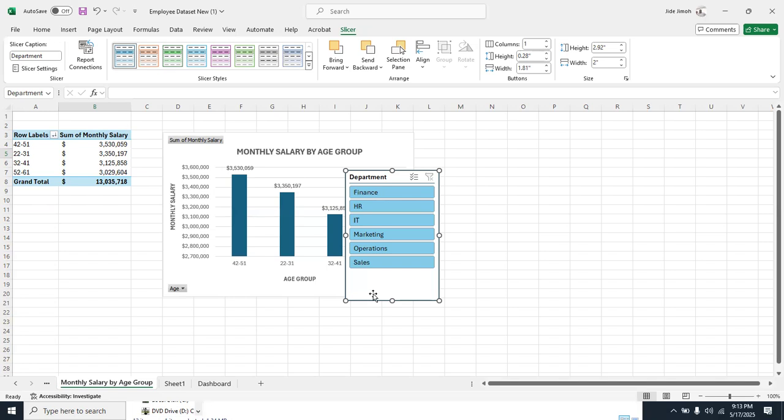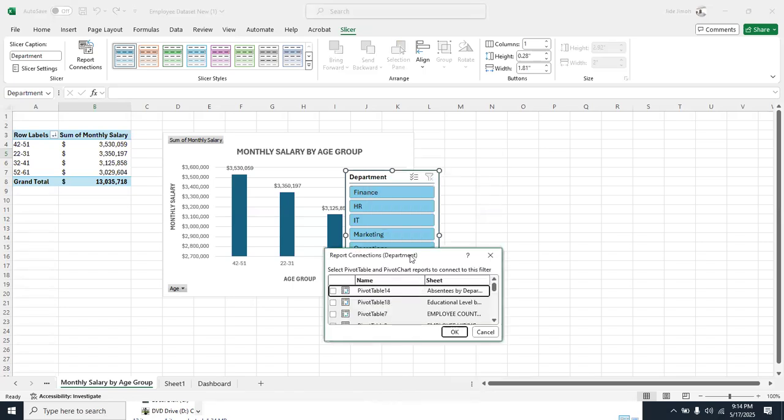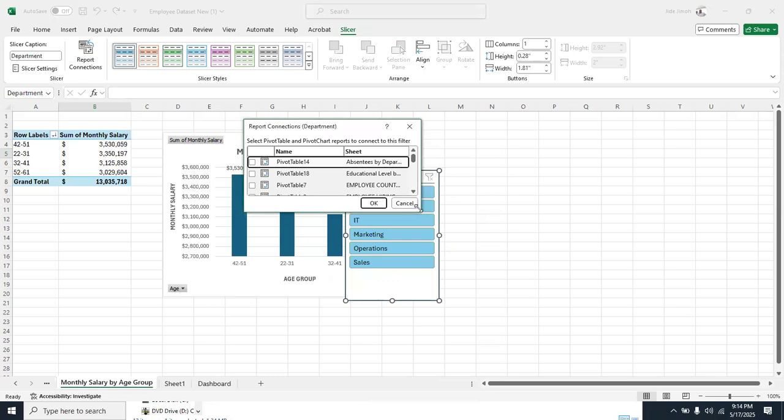And how do we connect slicers? It's very, very simple. Just bring your cursor to where the header is and right click. And then you will look for report connections. This is it over here. You click on report connections, and then it's going to bring another dialog box. This one, I'm just going to expand.